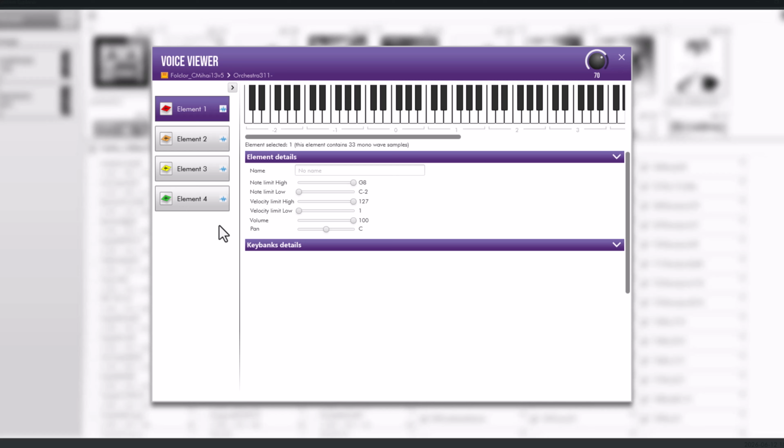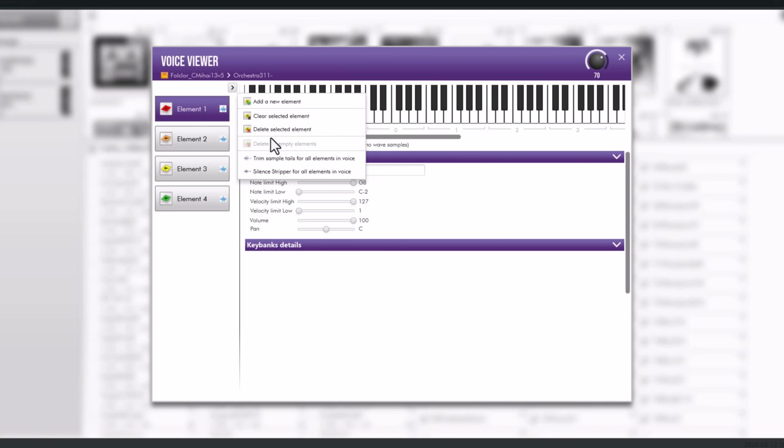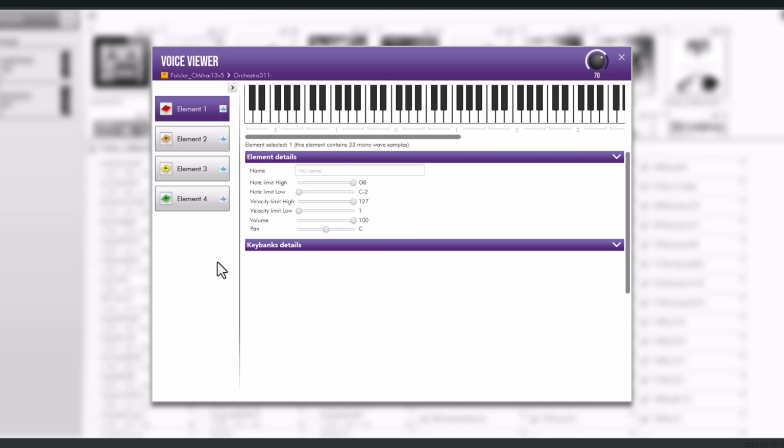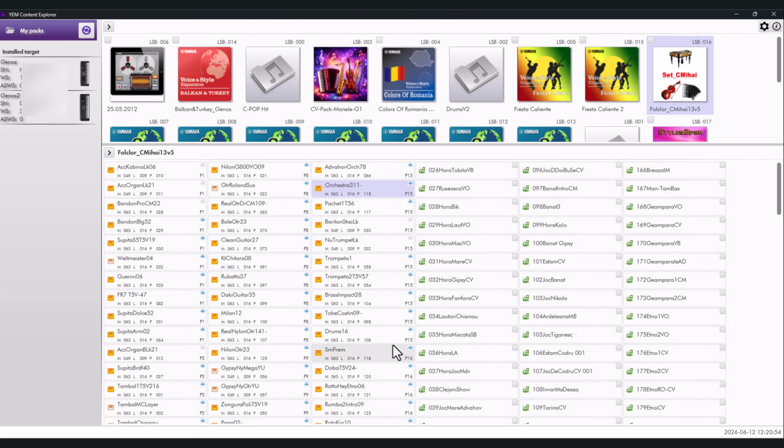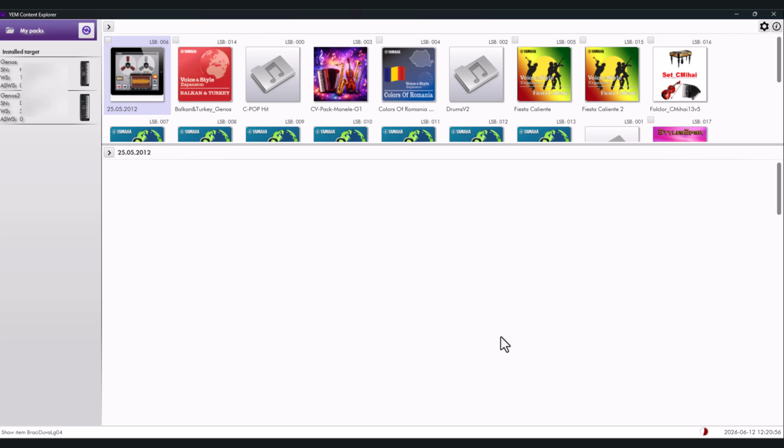I won't demonstrate the Delete Selected Element function separately because it behaves almost exactly like the clear operation. The difference is that, instead of only removing the element's contents, it removes the entire element itself. Just like the other functions, it performs all necessary safety checks to ensure that no data currently used elsewhere in the pack is affected and also prevents unused files from being left behind inside the pack folder. That is all for now regarding the voice viewer screen and its main functions dedicated exclusively to this section.